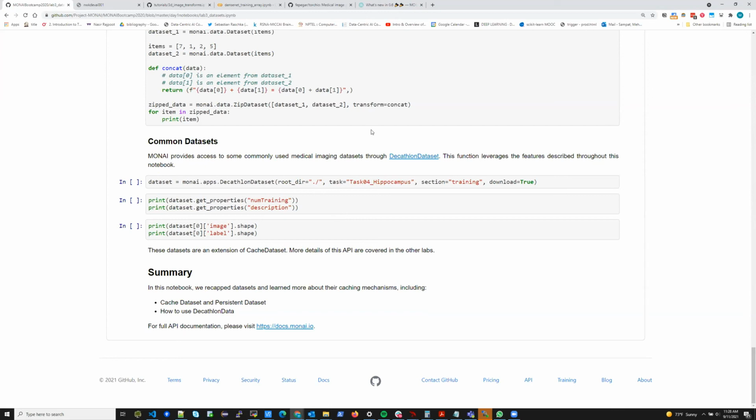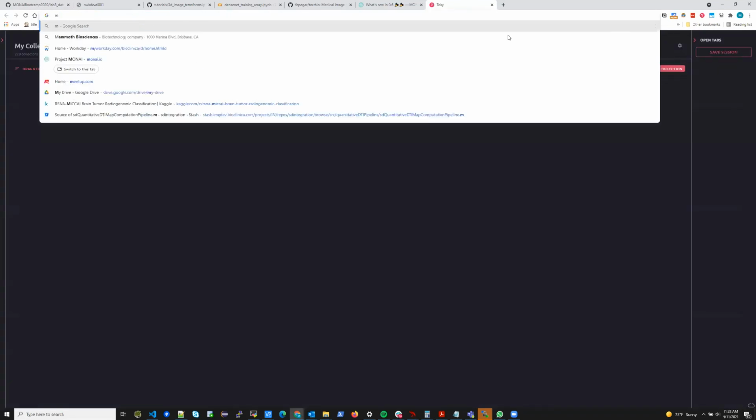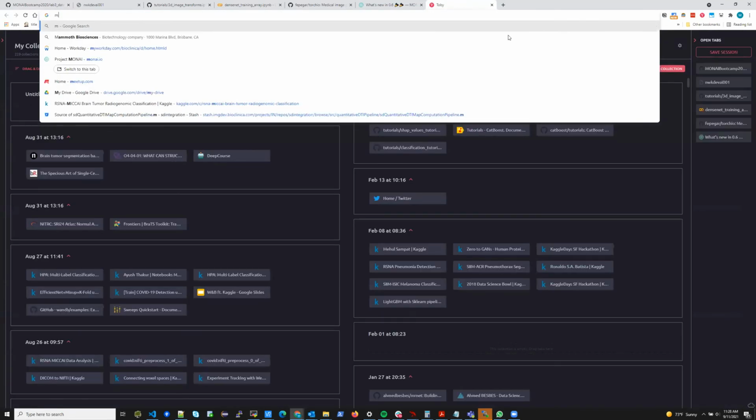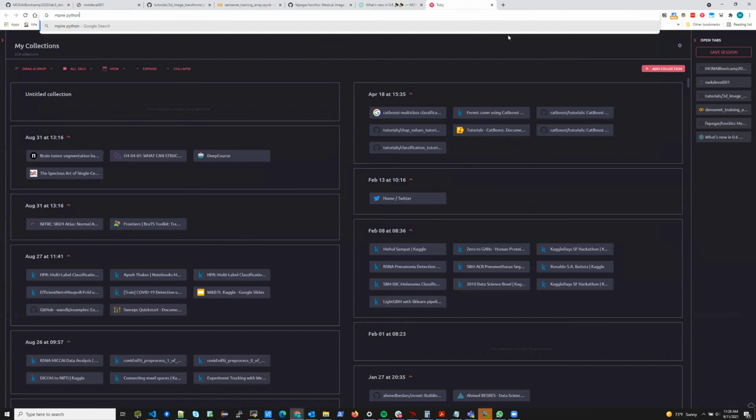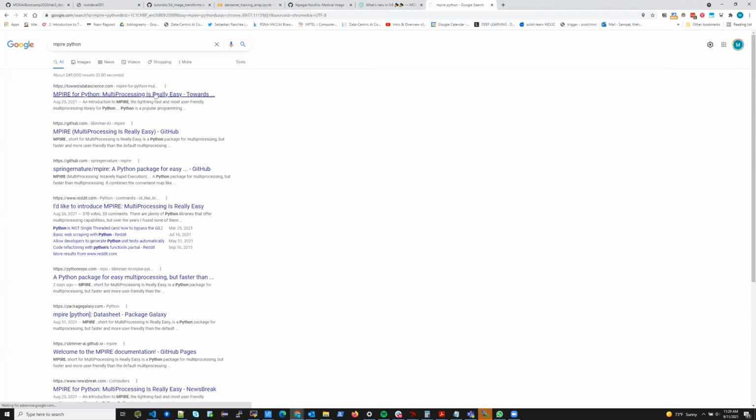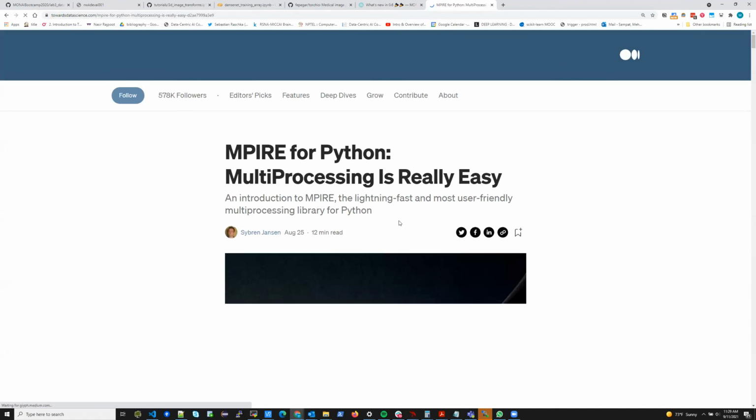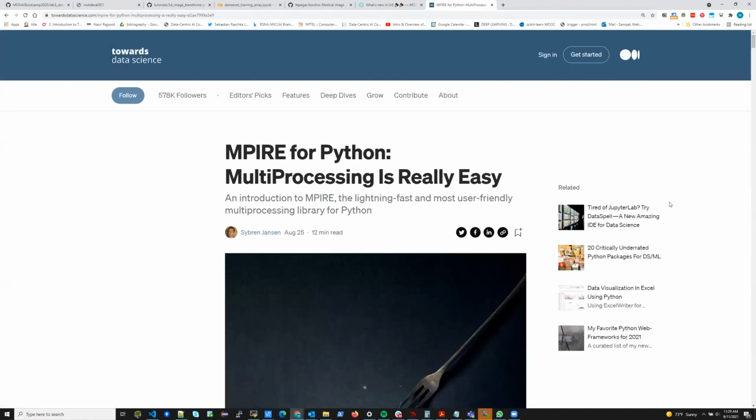When I'm converting my images now, there's a thing called MPIRE, a parallel processing library, so I can greatly speed up all my conversions. Yeah, if you just put Python or whatever in that. Ah, cool. Okay, a multiprocessing library. It's really easy to use and speeds it up a lot. I can process 10 images at once effectively. Oh, nice.